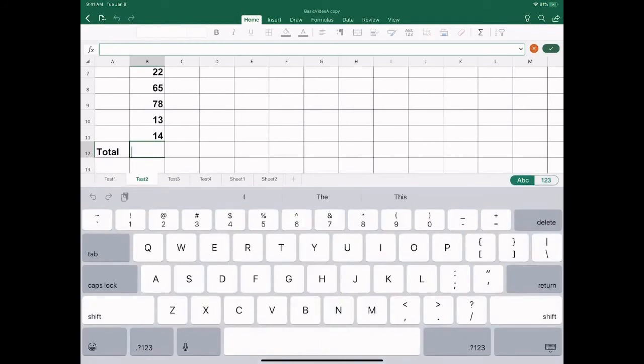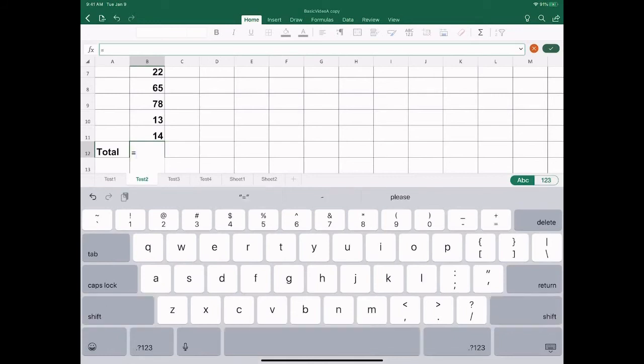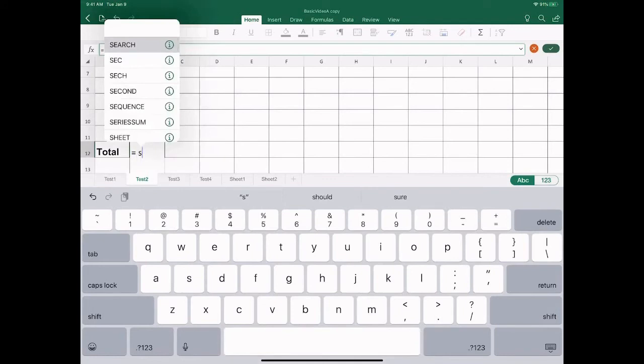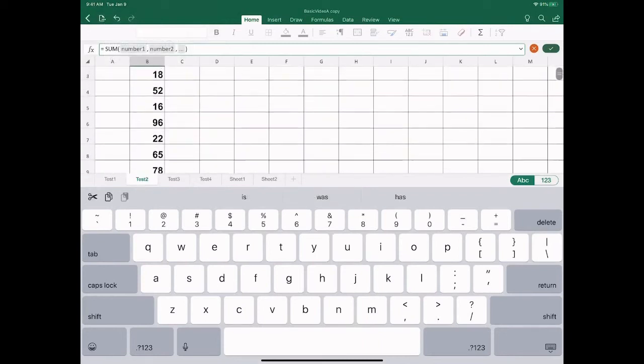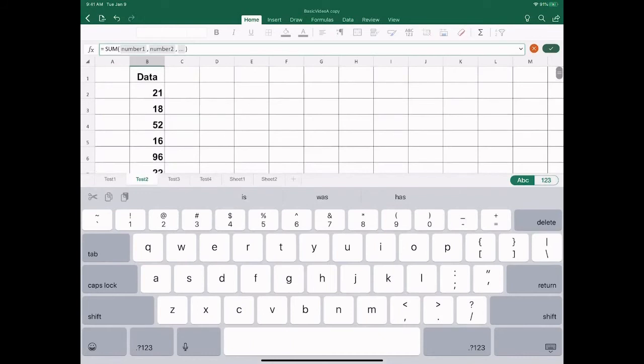And I'm going to key in what it is I want. I'm going to start out by saying equal, and if you remember, we're going to put in the word sum. And when I get sum, it asks me what numbers I want Excel to sum. I'm going to move down. I'm going to highlight the first number in my row, and I'm going to drag that down to the last number.